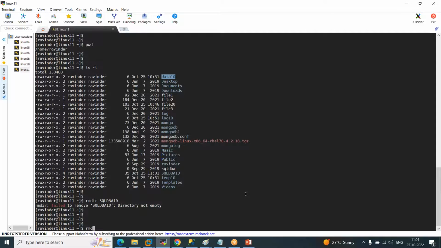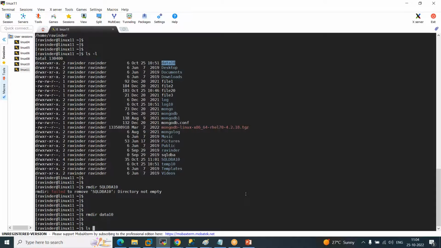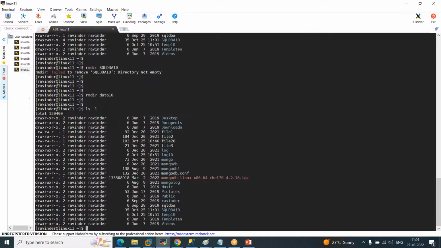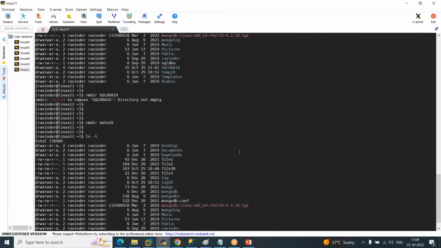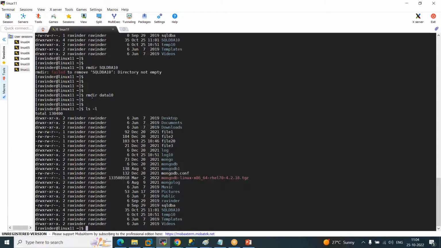If I use rmdir data 10, it is gone. The directory is deleted. Data 10 was there before, now it is not there anymore. It got removed. So rmdir generally deletes empty directories. Empty means the directory you're trying to delete should not have anything in it. If it is empty, then you can delete it.